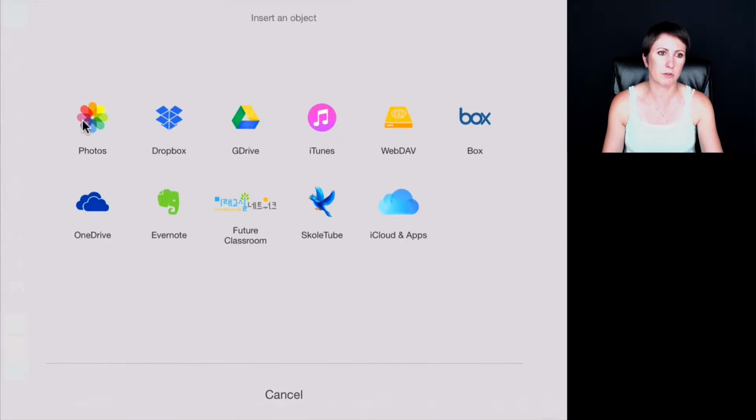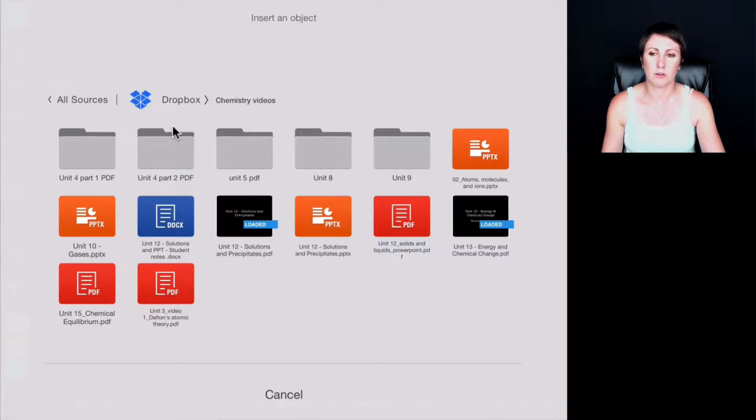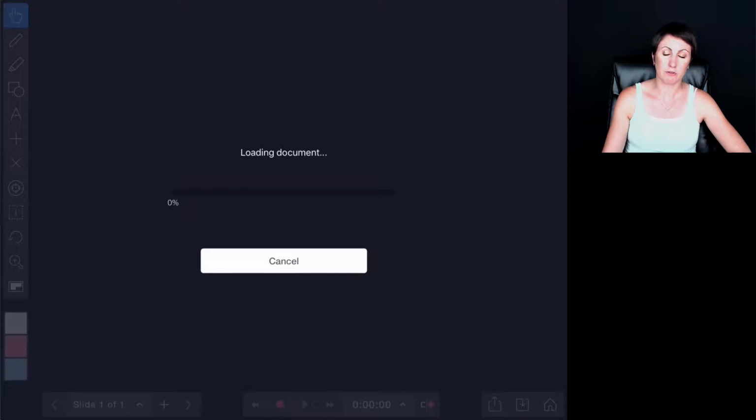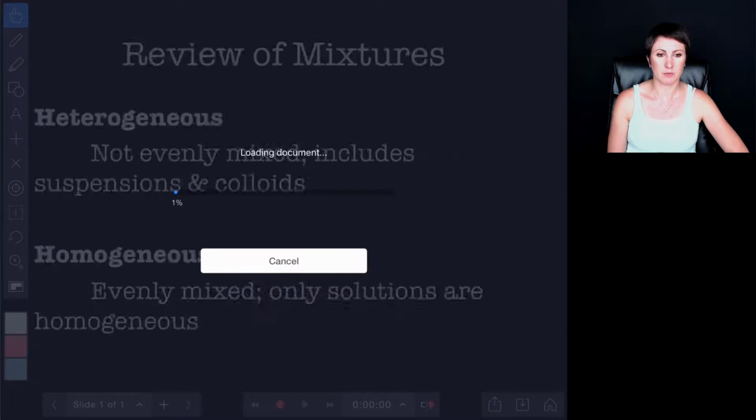So, photo or video file, you're going to go to Dropbox again, or whatever you're using. And then I'm going to select that same PDF. So yes, I know this is the right one. So I'm going to select choose, which is up here. And now it's going to upload it again. Sorry, it's taking a minute.